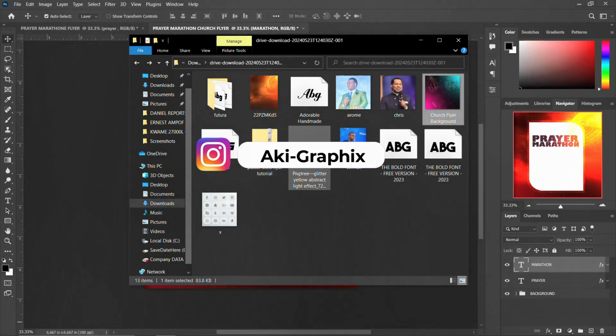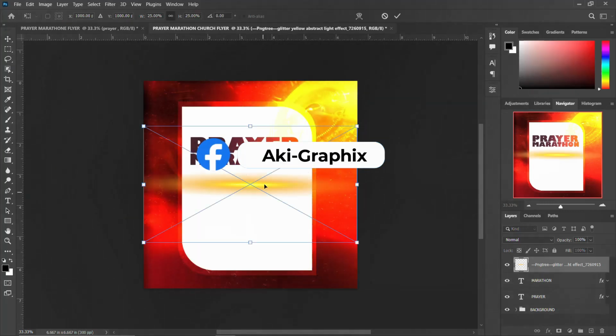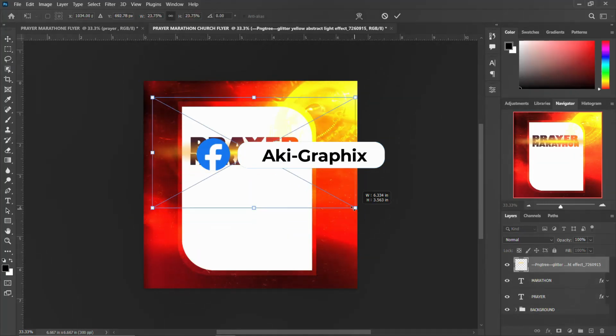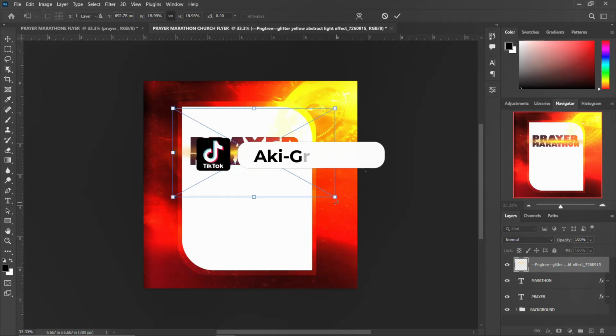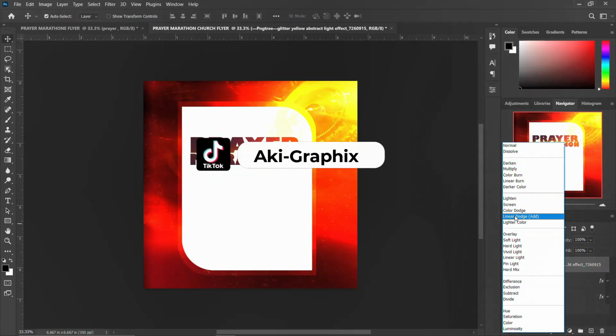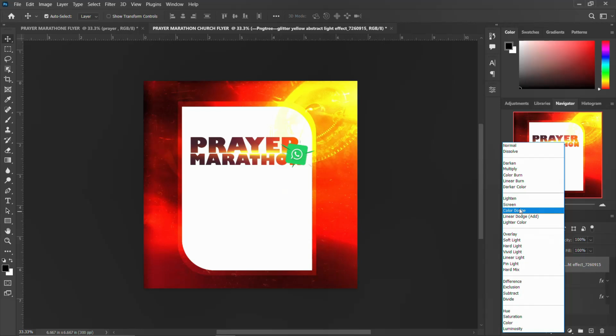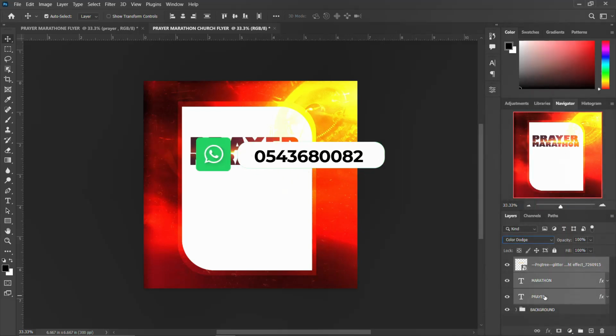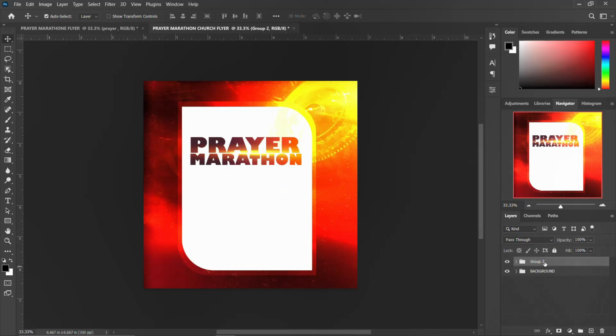Then the next thing is this. Drag it, then bring it, reduce the size. It's a lens flare. Let's see. I think this is awesome. Good. Control J and group it.